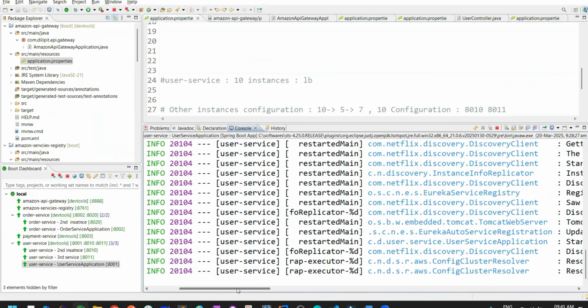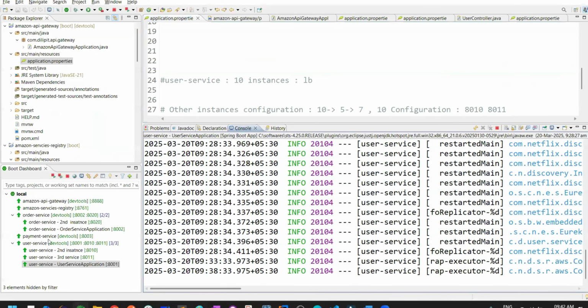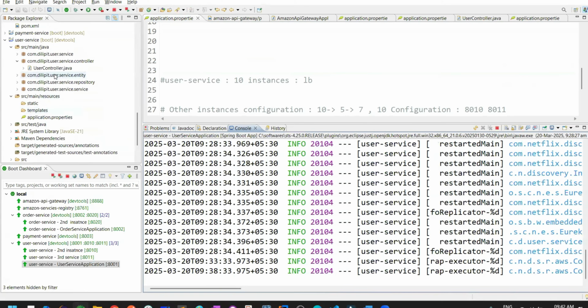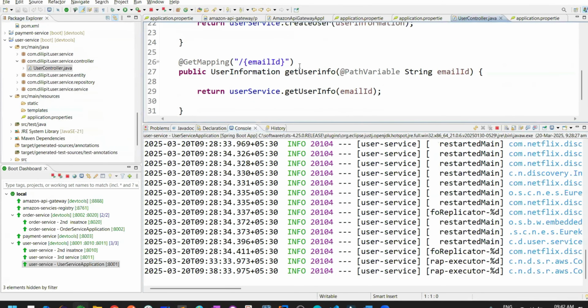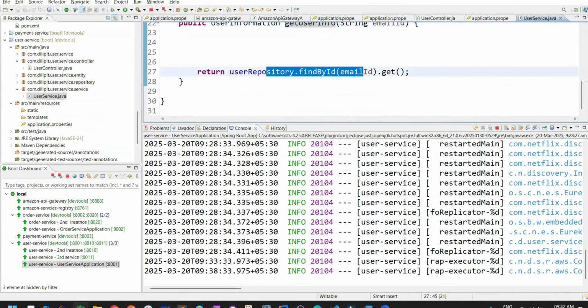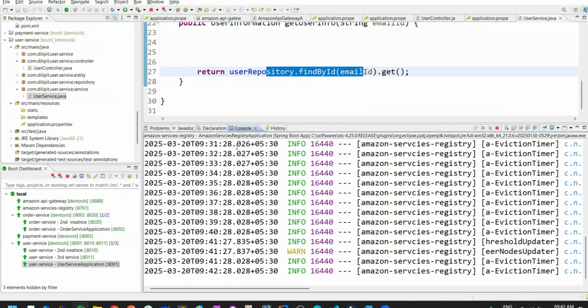See here, let me go to the user microservice. At least we will add some logs. I think we already have it: email ID, get user info. Anyway, it will print the Hibernate SQL query, right? See, if you observe here, what is this microservice, guys? User service application, that means port 8001. So this time you can't see logs printed, which means the request did not reach 8001. It went to some other port number. Let me find out which one and show you.